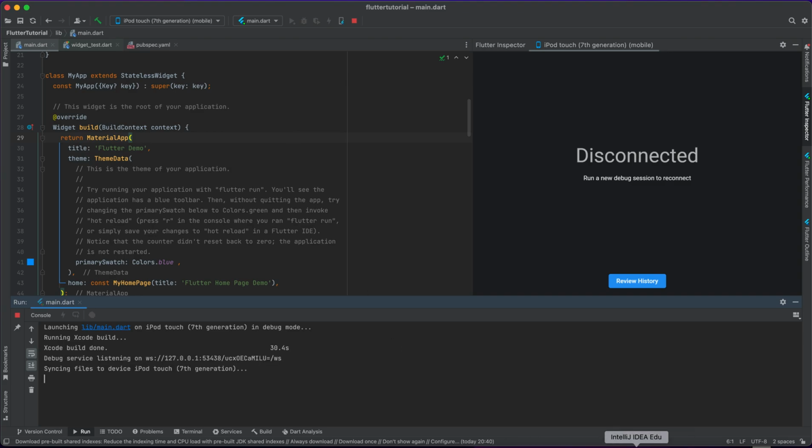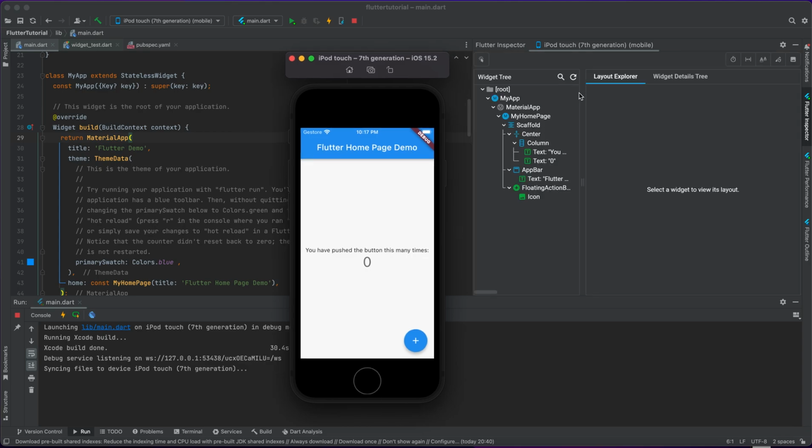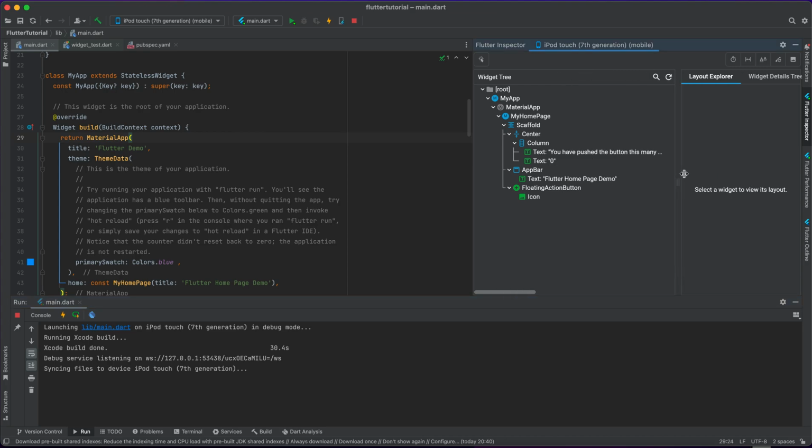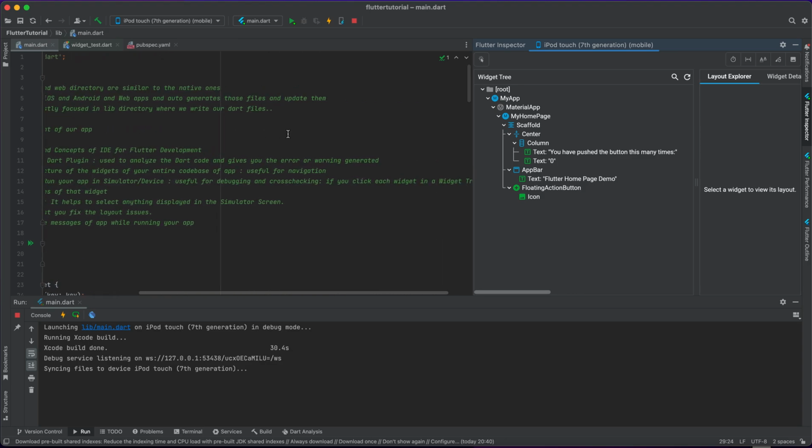Okay, now the Xcode build is done. If I open the emulator, now you see that your Flutter Inspector is created here, and you see that we have a widget tree and everything. So it's useful for debugging and cross-checking. Okay, so how can you debug and cross-check?